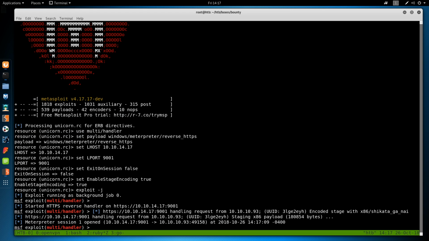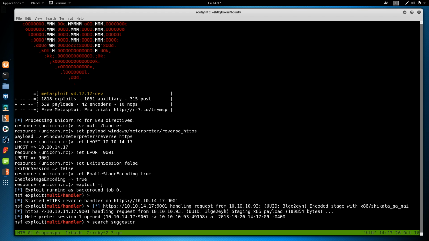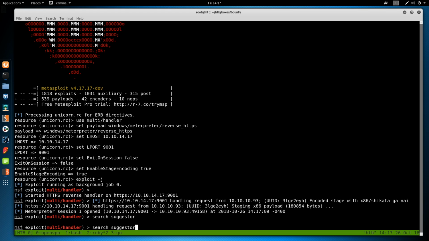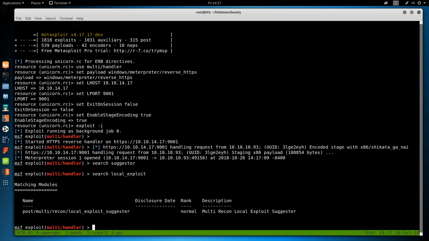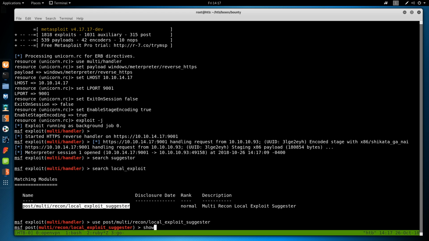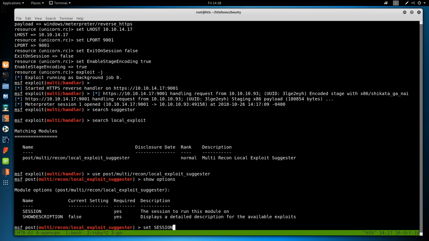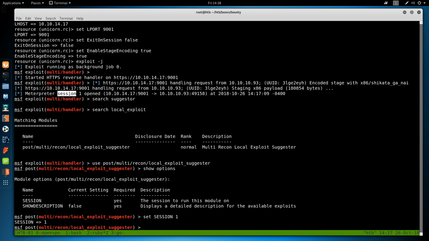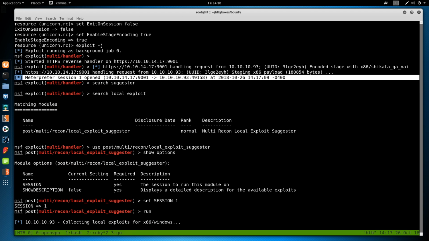So with a new Metasploit session, we can do search, was it suggester? Local exploit. There we go. We can run this post module. Show options, set session to 1, because 1 is Meterpreter session 1 opened. And then we run this, and we're going to check all the local exploits.